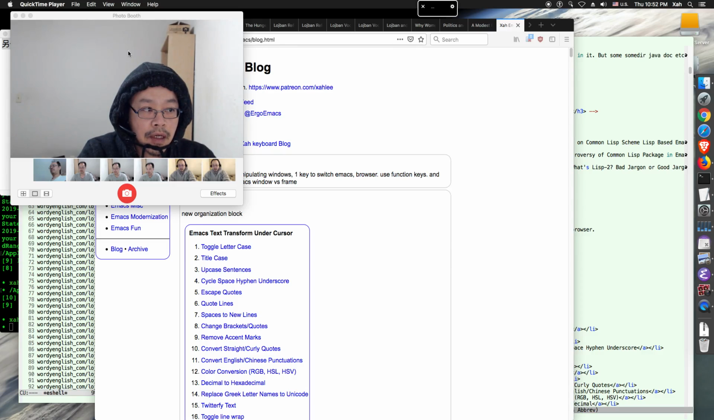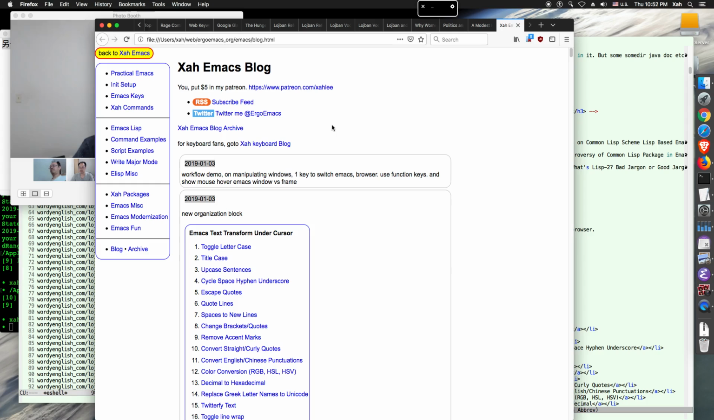Hi guys. So today I'm going to show you the most efficient way to switch windows. For example, switch to Firefox, switch to your favorite browser, or switch to Emacs. And also the workflow in Emacs. For example, whether to use one full screen workflow or use multiple windows. So let's begin.